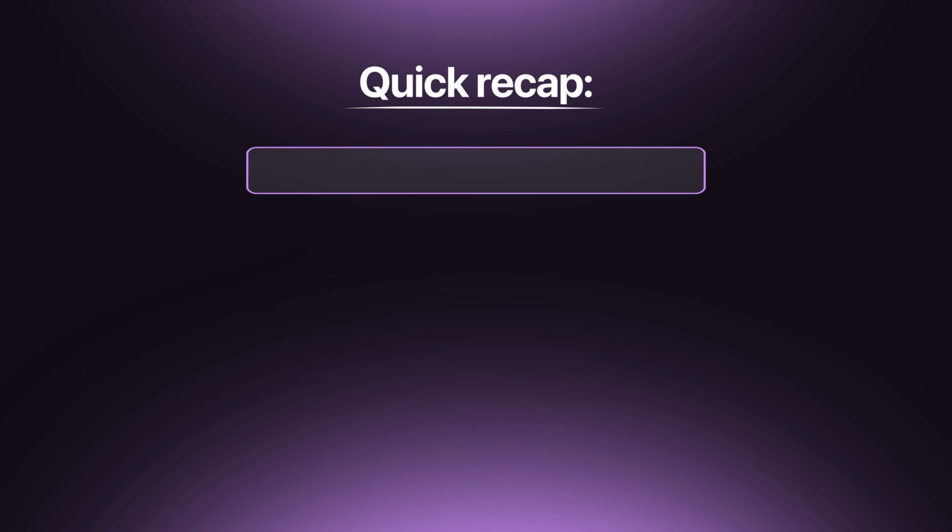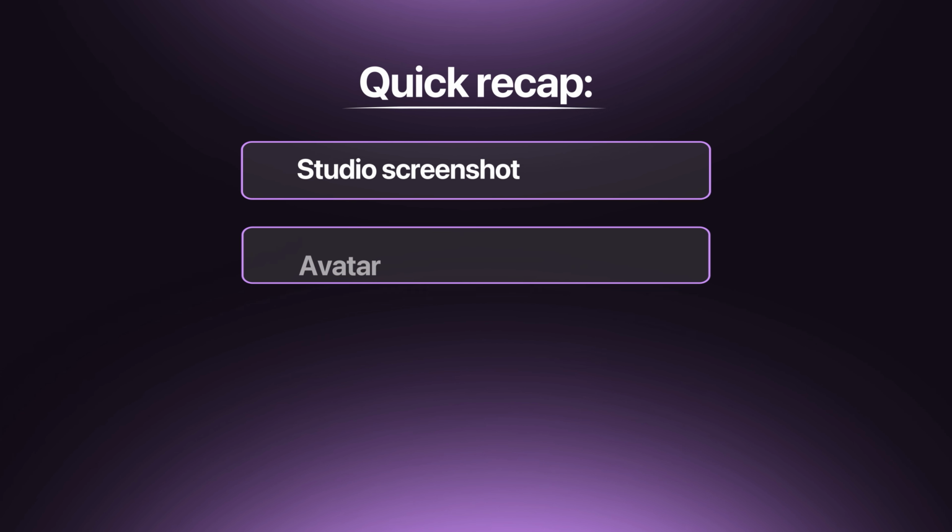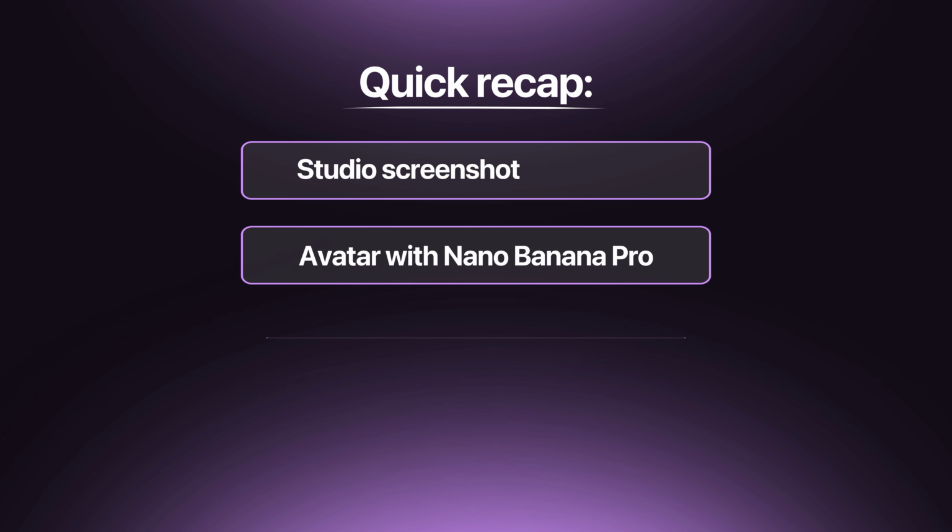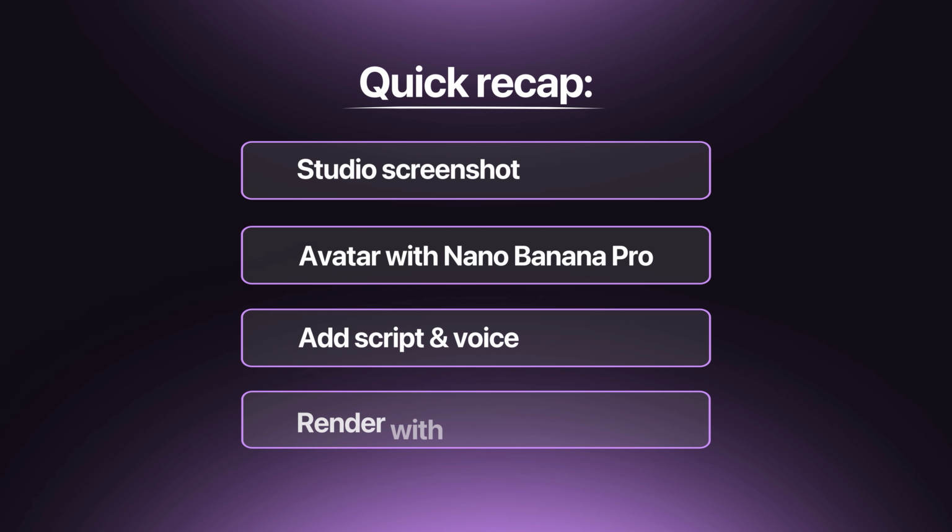Quick recap. Screenshot a studio reference, generate your avatar with Nano Banana Pro, add your script and voice, render with the Hedra Avatar model. That's it. 20 minutes, no camera, no editing.